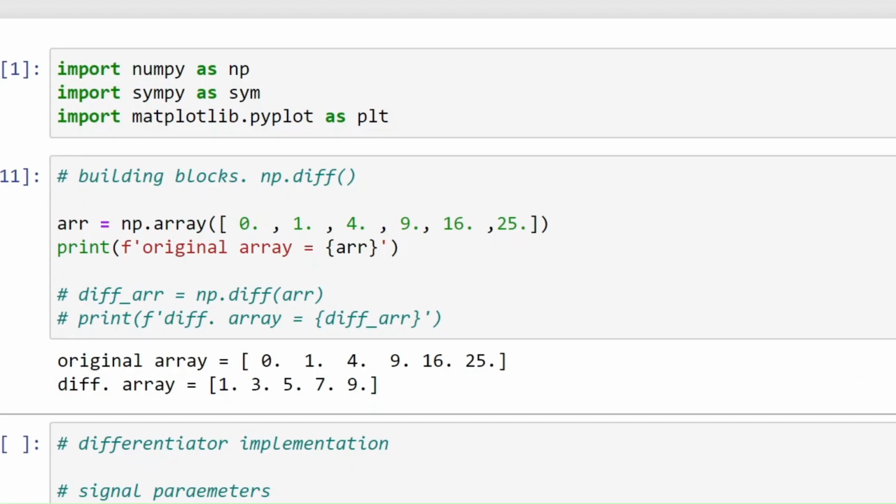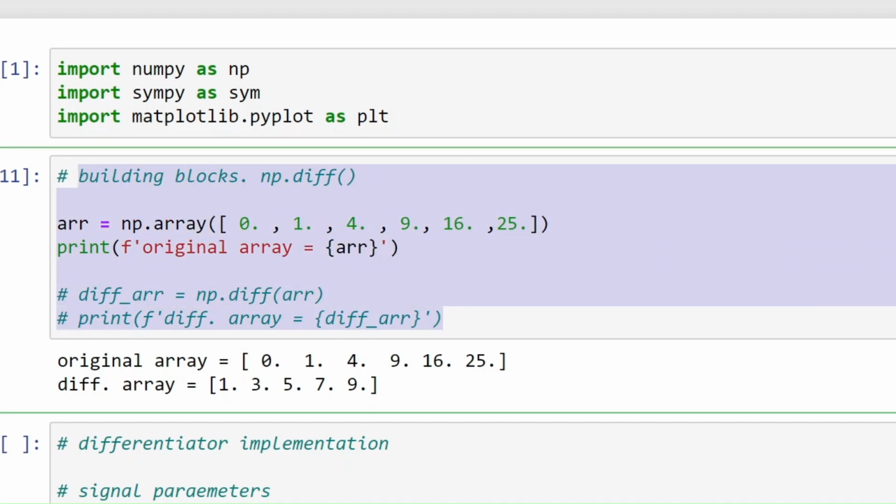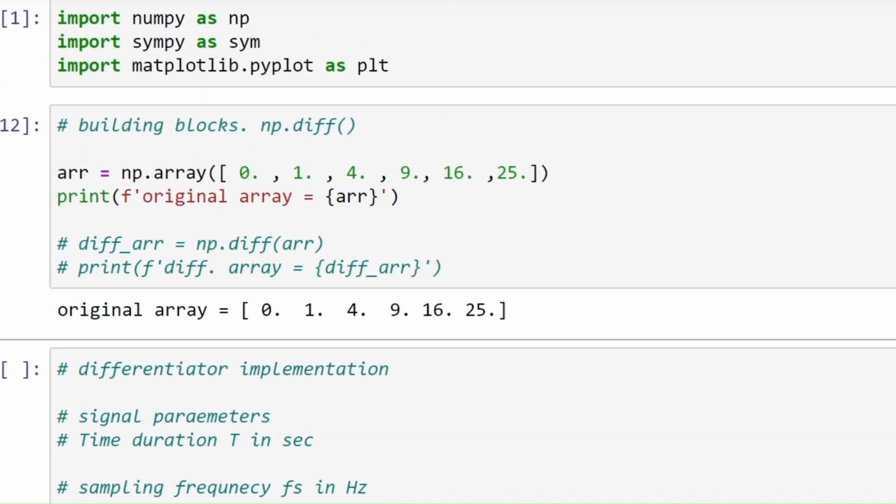So now we'll build a differentiator in Python. But before we do that, there's a small building block that I would like you to see. There's a function called np.diff, which we'll be using extensively to build this differentiator. So let's understand how this function works. We have an array having these kinds of elements, 0, 1, 4, 9, 16, 25, etc. So if I print this array, you will see that the original array contains these elements.